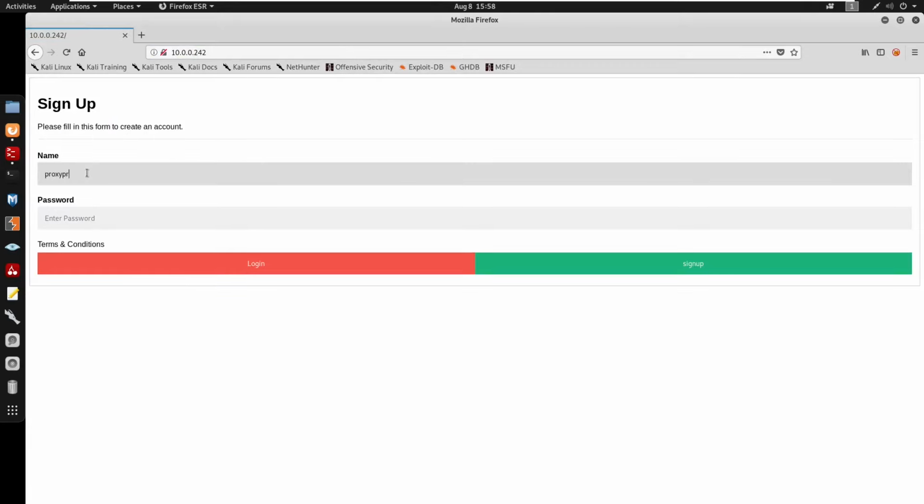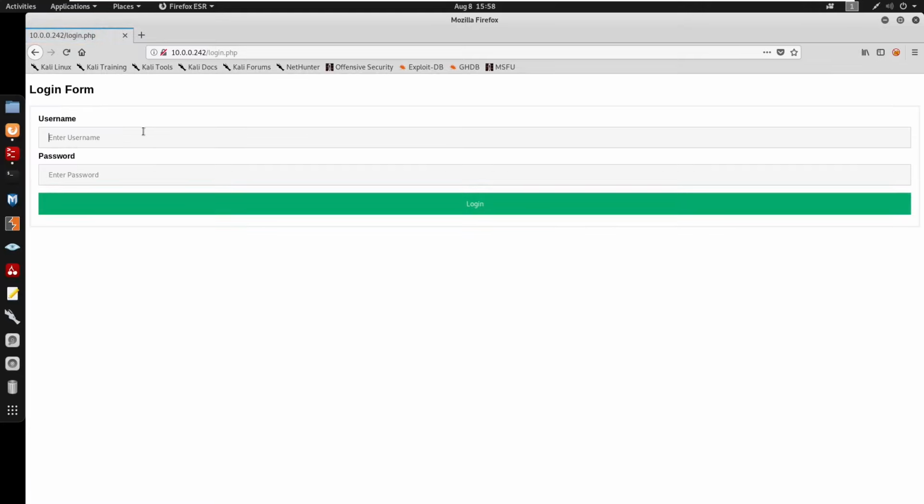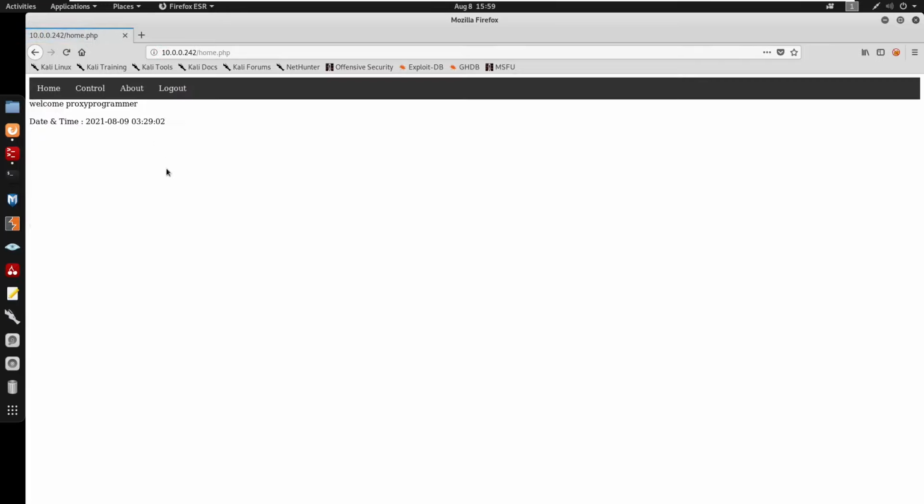So I'll just do proxyprogrammer. We'll create the password as password, right? So we'll just sign up. We'll go to login. We'll do proxyprogrammer, and we'll just do password, right? Doing this, we do get logged in as our user that we created. We'll go to control, about, and it doesn't seem like we do have anything, right?